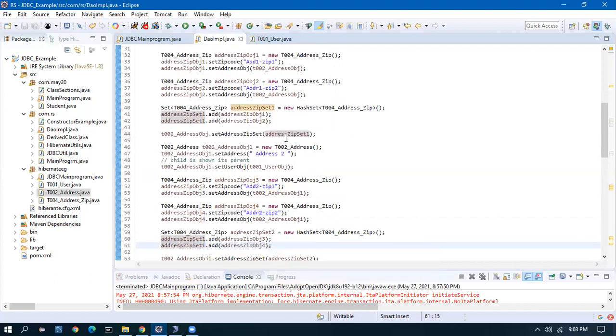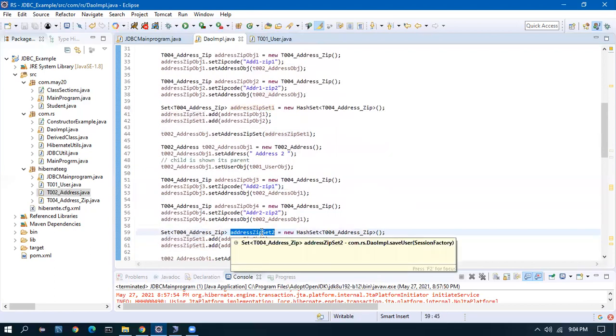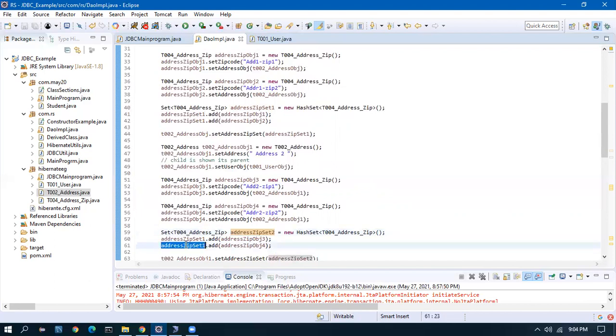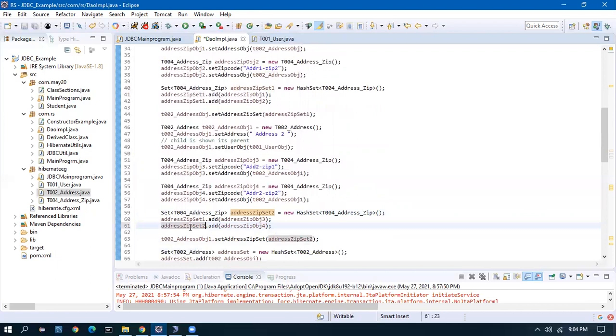Okay, I have added into the first zip. I should be creating a second zip, right? That is the problem. So everything is added into the same object. You see here, this was the mistake I did. I should have added to the second set. Now everything should work correctly.